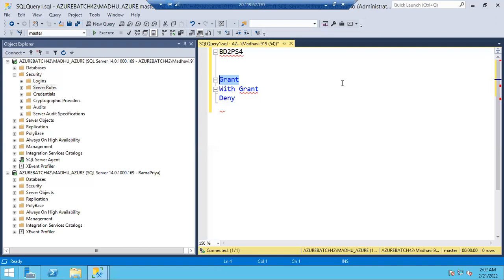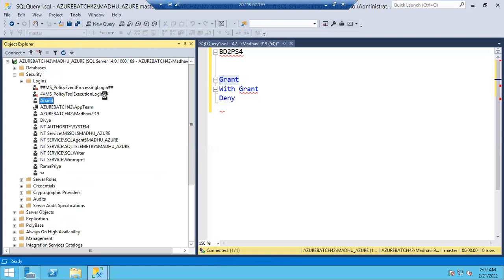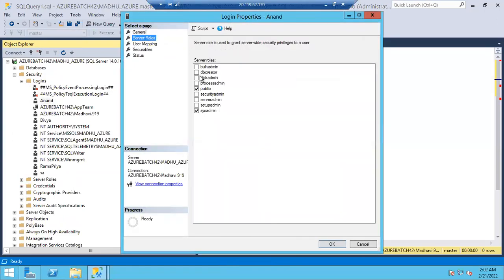If I gave select permission to Ankam, Ankam can read it. If I don't give it, that particular person is not able to access. Is it clear, guys? For example, if I go to the login and server roles and select process admin, Ankam can kill it. If I don't give process admin, Ankam can't kill it. But why again do I have to deny?